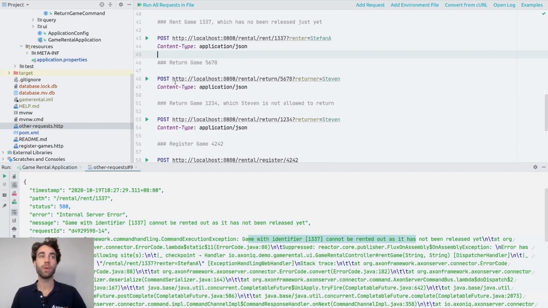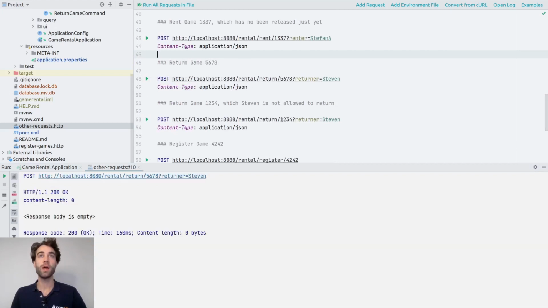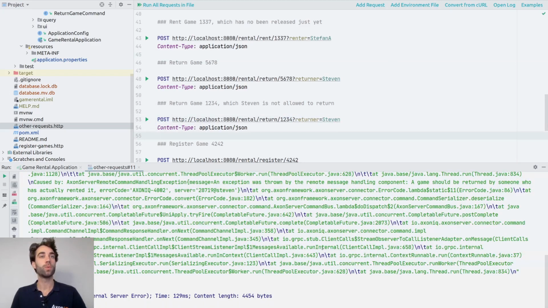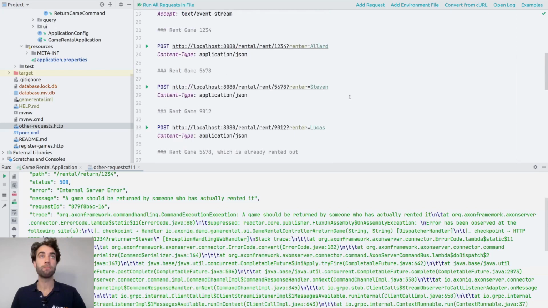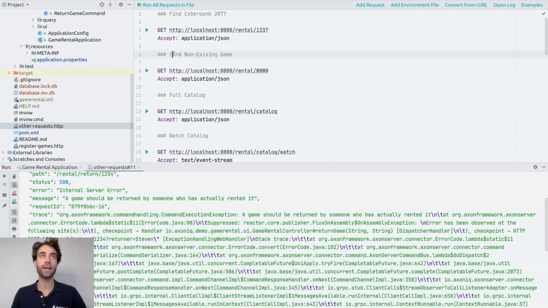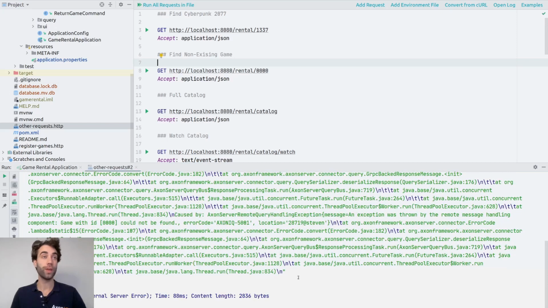So I'm first going to return my own game. This works out fine. Now I'm going to return Allard's game, 1, 2, 3, 4, which also fails because I'm not the original guy who rented the game. All right, pretty decent. We should have a similar exception when it comes to finding a non-existing game. So let's try that out. That would encompass all the exceptions we have.